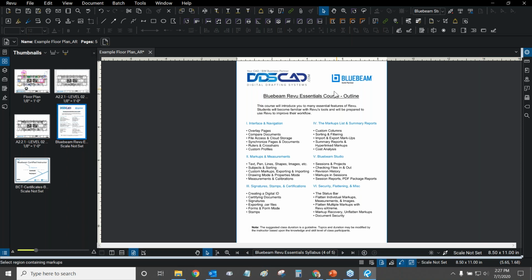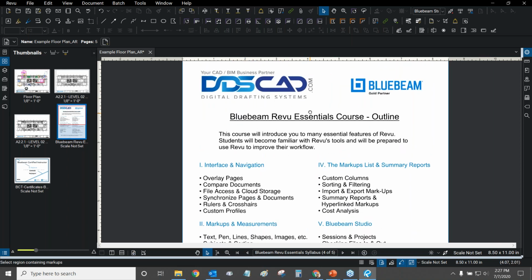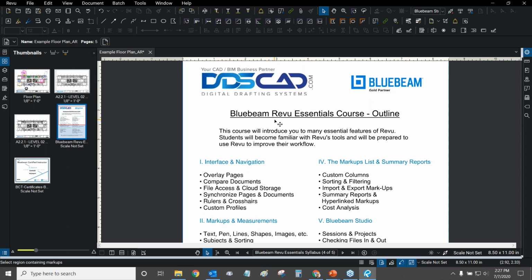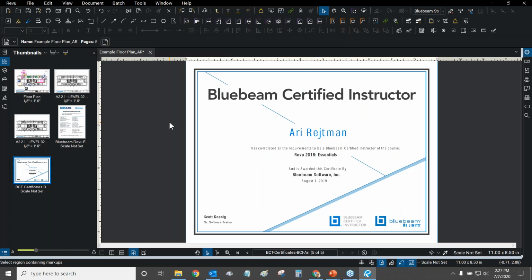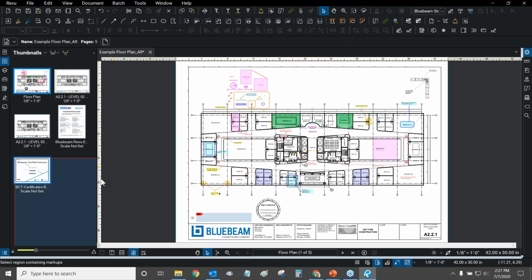And I've also attached our essential syllabus. Right now, because we're doing everything remote, we're not teaching essentials. We are just doing customized training online. Let us know if you guys want training, and I would be happy to train you. And you can see that I'm legit. Here's my Bluebeam Certified Instructor certificate. Yay. Anyway, now let's look at thumbnails and see how it really works.